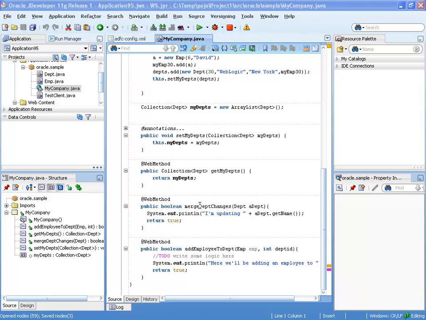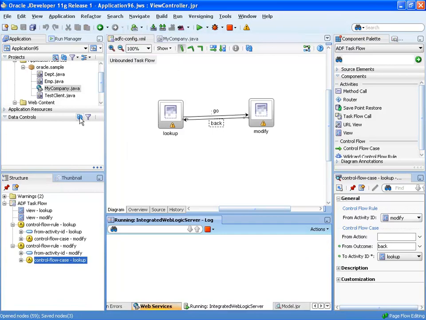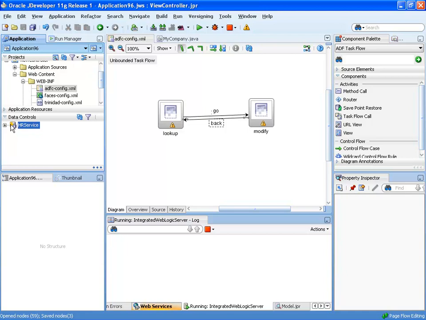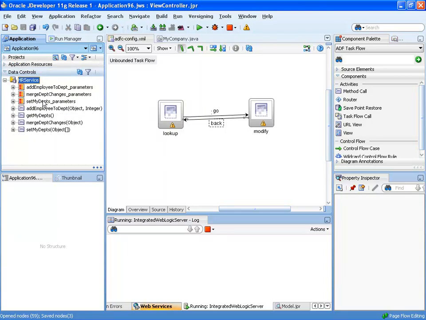We have another method called mergeDepartmentChanges, which accepts a department object and then just prints out "I'm updating" and the name of the department. So those two things are in a web service that we exposed as a web service. It's running right now, and we also created a data control for it in this project. If we actually look into this project, there's a data control in here with those methods in there. Okay, so we got the getMyDepartments and also the mergeDepartmentChanges.